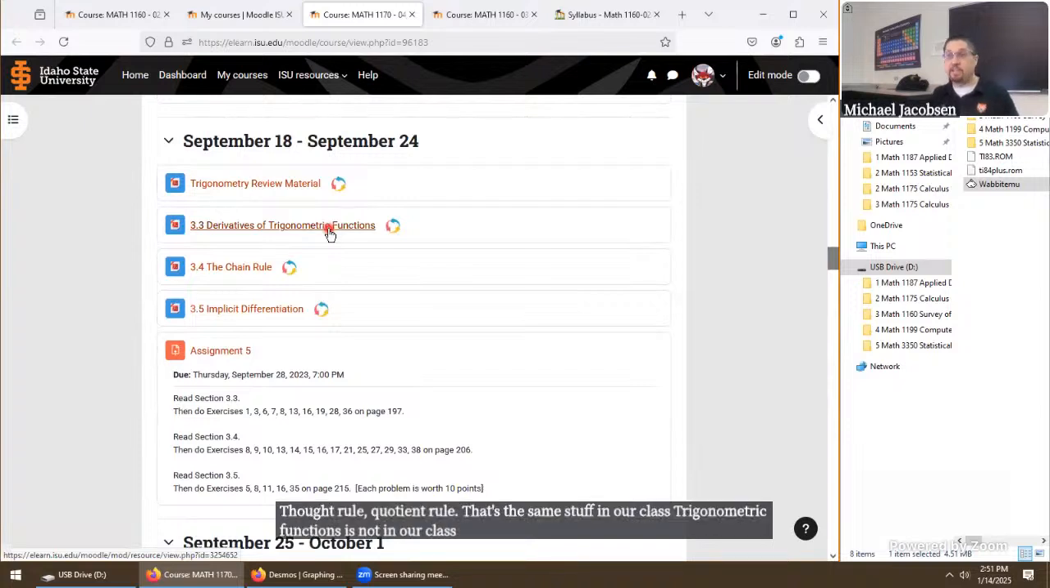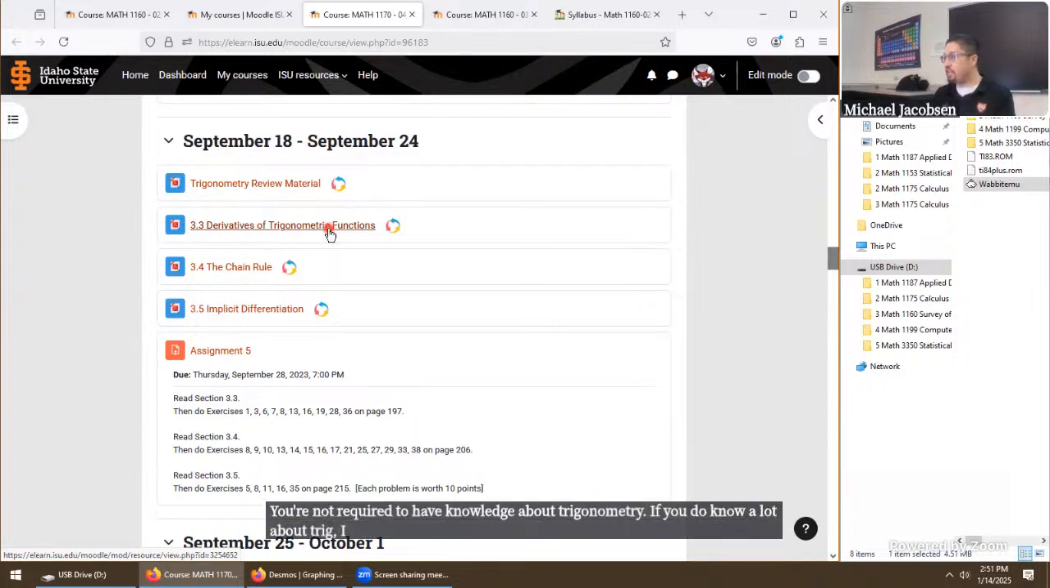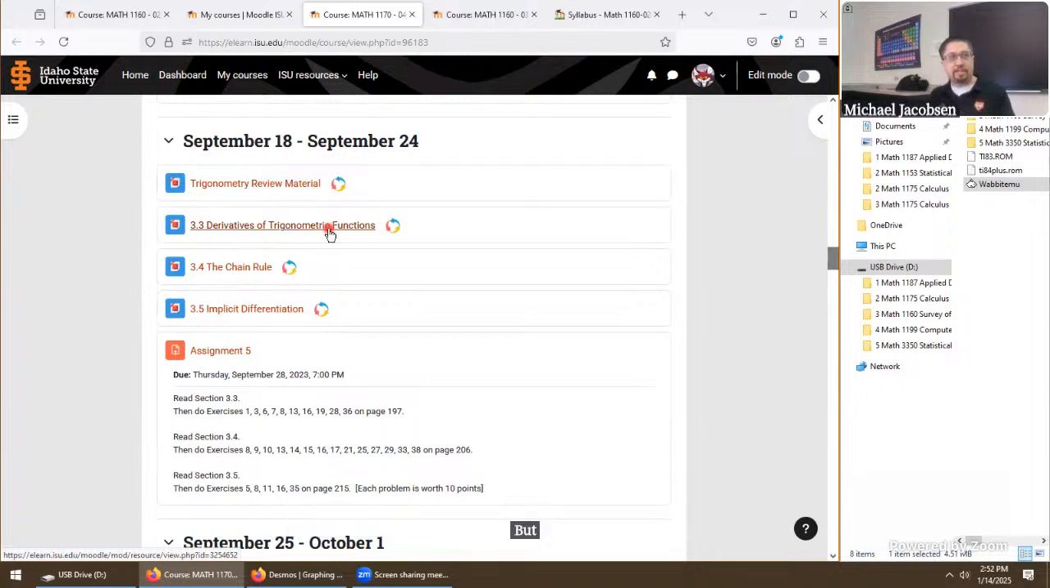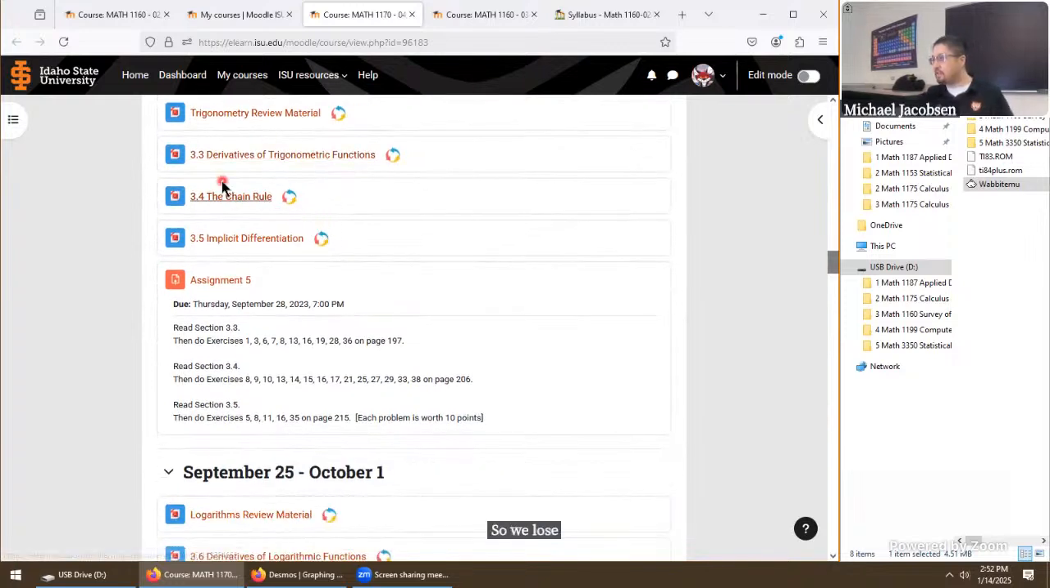Here's the very first main difference. You're not required to have knowledge about trigonometry. If you do know a lot about trig, I think that's fantastic. Some of the examples might be a little bit more fun than class reading. But if you've never taken trigonometry or you just don't care to discuss it, everything that relates to trigonometry is not covered in this course because it's not a prerequisite whatsoever. So we lose trigonometric functions.